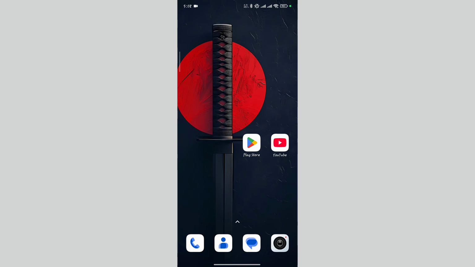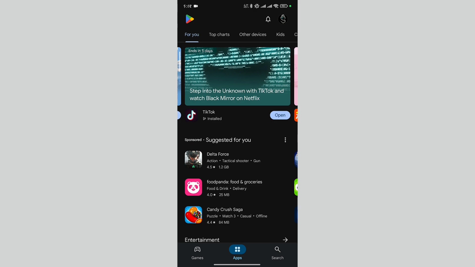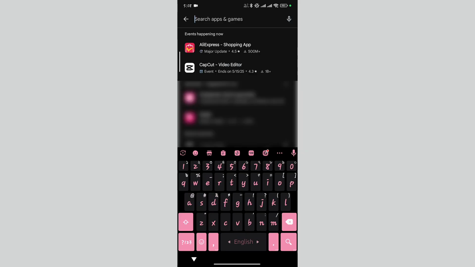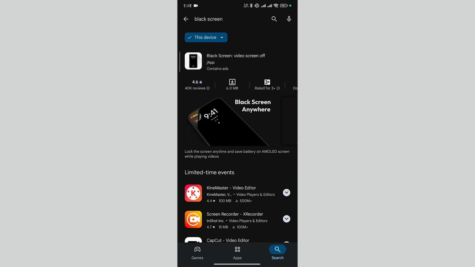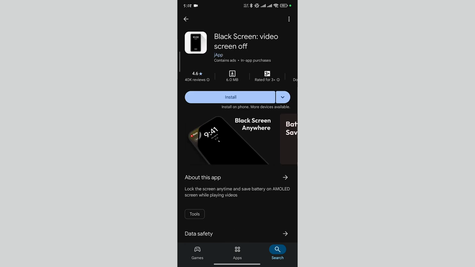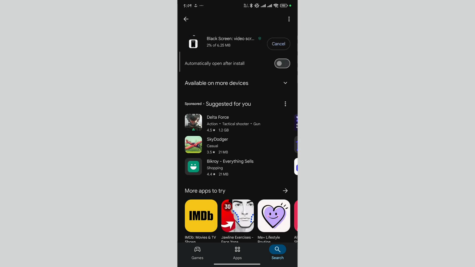Go to the App Store or Play Store on your phone. Go to the search option. Now search for Black Screen. This is the app we're looking for. From here, click on Install. Wait for the installation process to finish. After installing, click on Open.